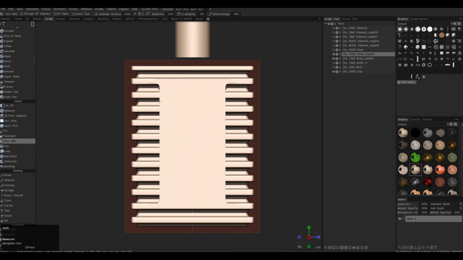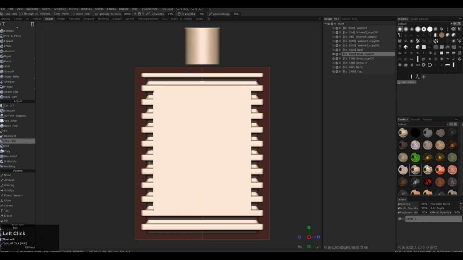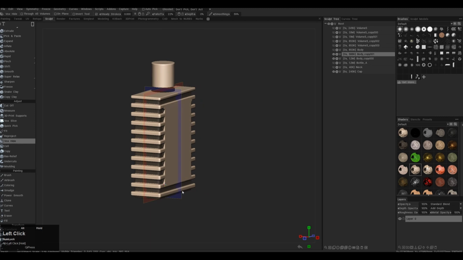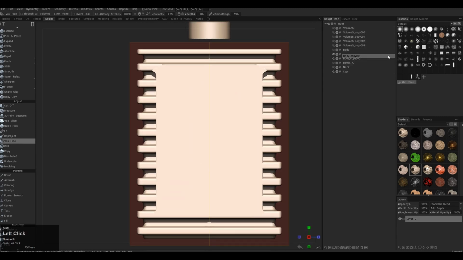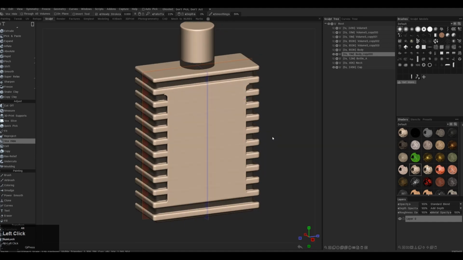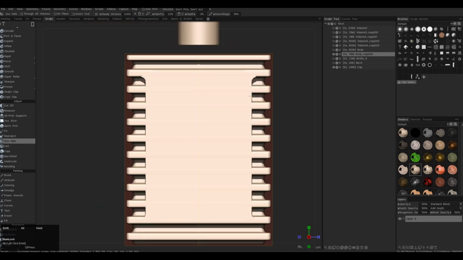Trying to see if these proportions are interesting enough. Maybe I want to make, I'll fill it up a little bit more. And shift drag down. And we got our combination, our boolean.